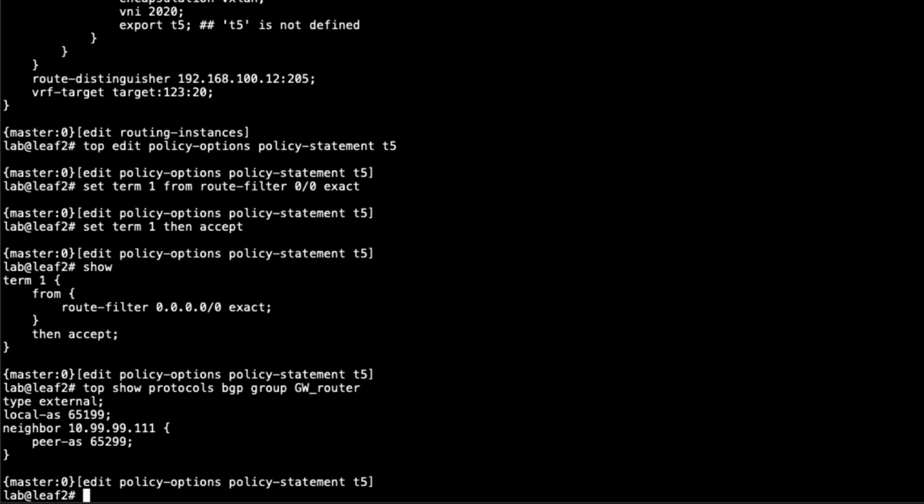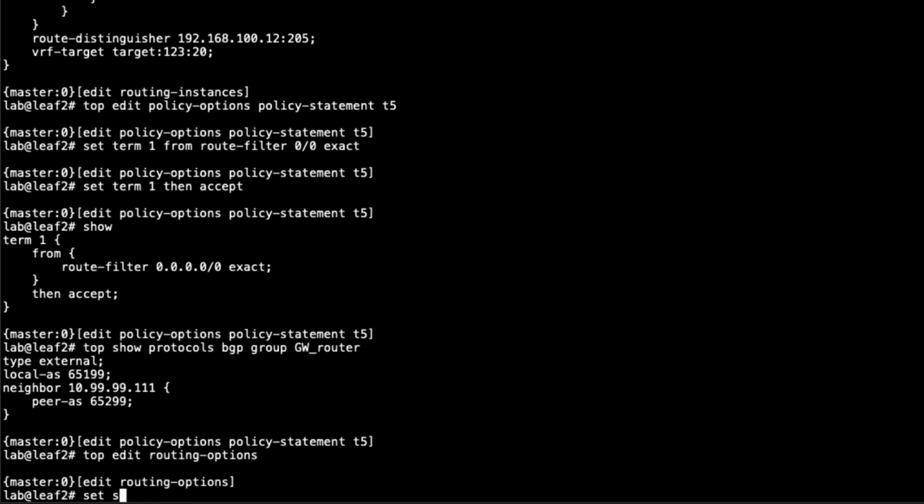And we can do that with rib groups. And then for the return traffic, we need to configure something that says to get to these subnets for host 1 and host 3, we need to go into these individual T5 routing instances. And we can do that with some static routes that point to those tables. So we'll do that now. Set the static routes. 10.1.1.0/24, that's the subnet for host 1. Next table, v10_t5.inet.0.